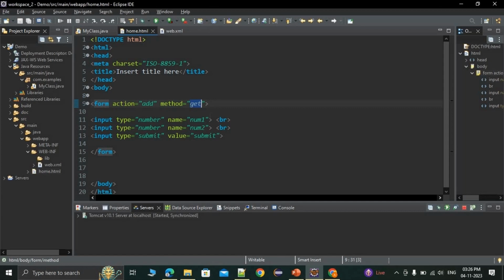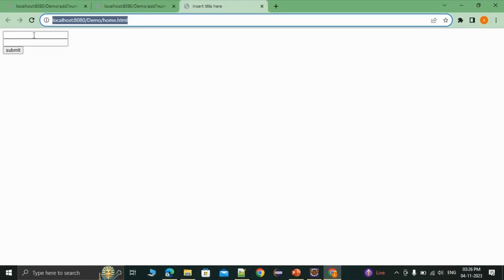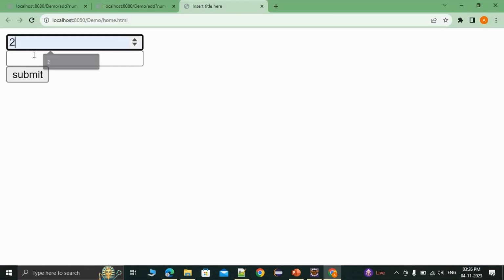Now what happens if we use a post request? I'll say post over here. So I'll right click over here, run as, run on server. Now if I enter some numbers, let's say the same numbers 2 and 5, click on submit. We got the output, but if you notice the URL, we are not able to see the numbers that we entered before. That is, the parameters are not visible in the URL if we are using a post request.